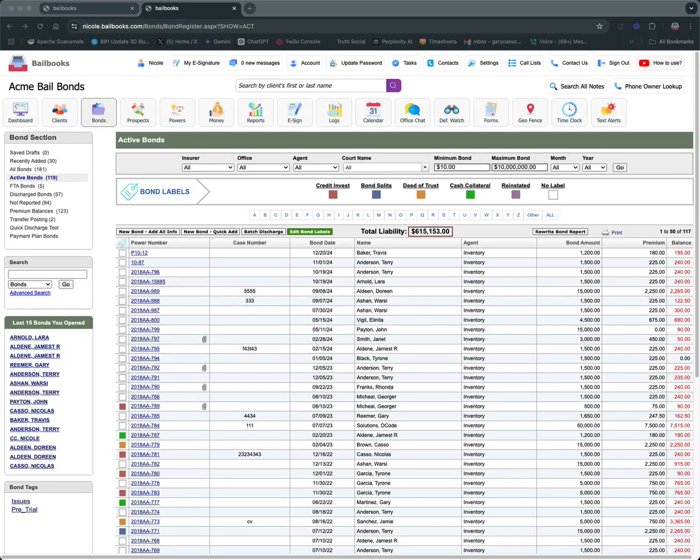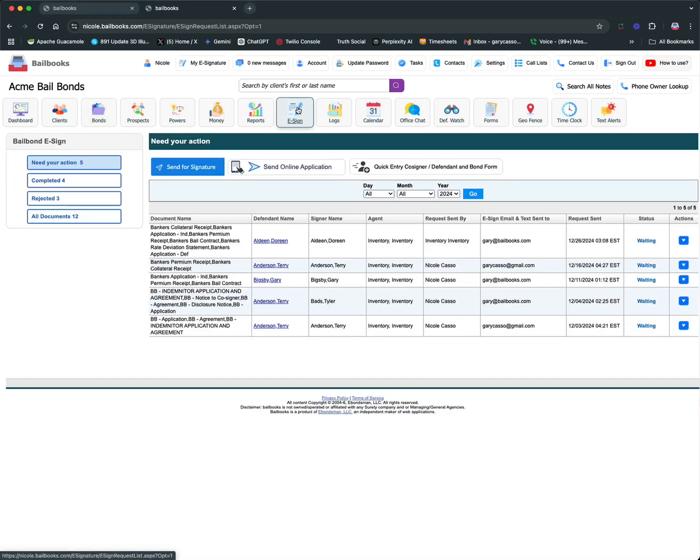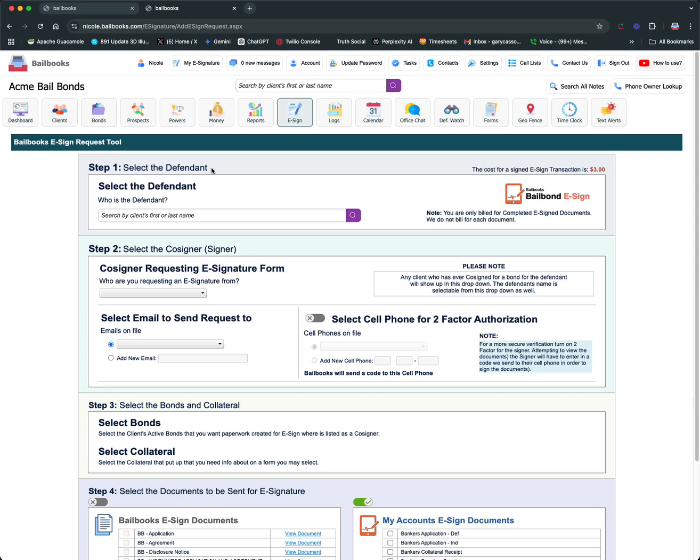Hey, so today I'm going to show you how to use the e-sign. So if you wanted to go ahead and send out an e-sign for a client, let me show you how this starts. If the client and the bond and the cosigner are already in your system, so you've already gone through the add bond process, you can just go directly to send for signature.